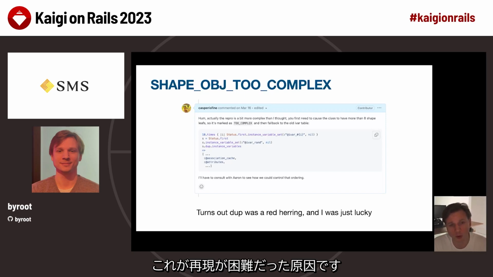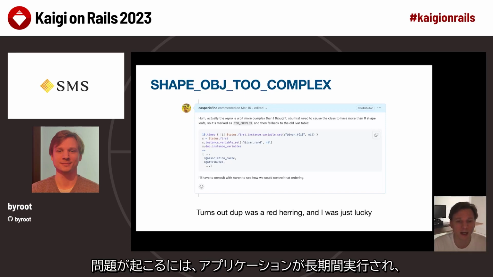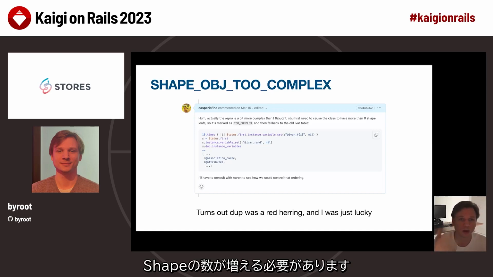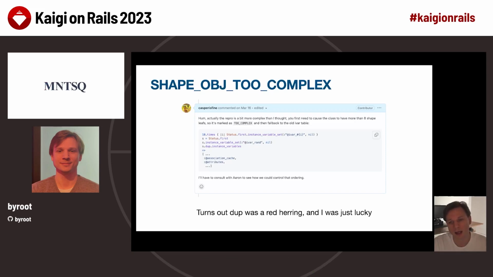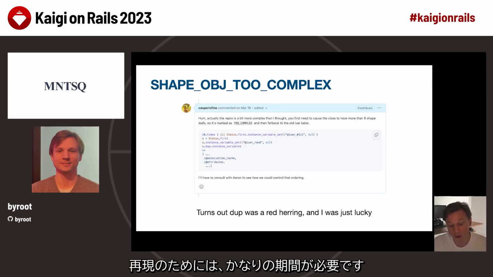And so that's why the bug was so hard to reproduce. It would only happen after the application had run long enough to cause too many shapes on that class. And so you would need to let the application run for quite a while before it happens.